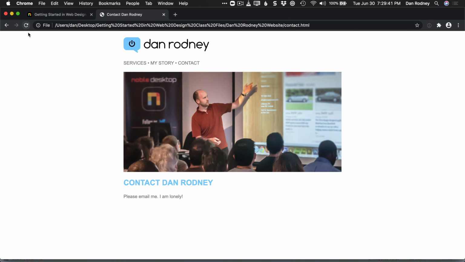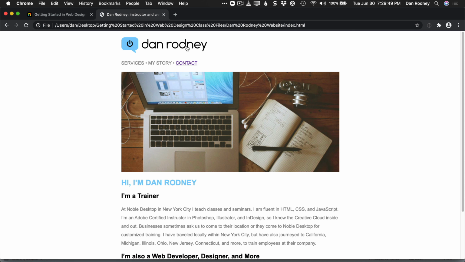So I hit refresh, and now I can go between these two pages, and I made a beautiful website that only I can see because it's sitting here on my computer. I want to share it with the world now. And so the last part of this puzzle is uploading it to a server.